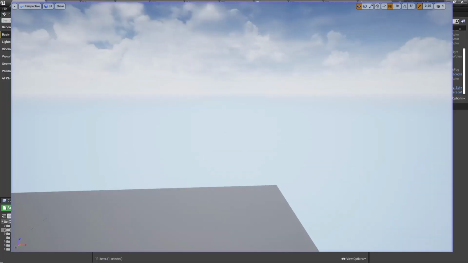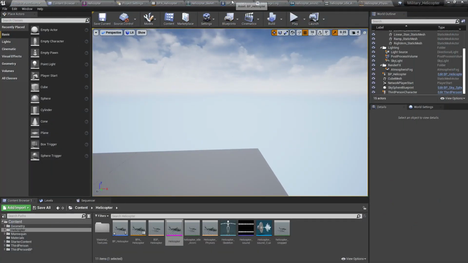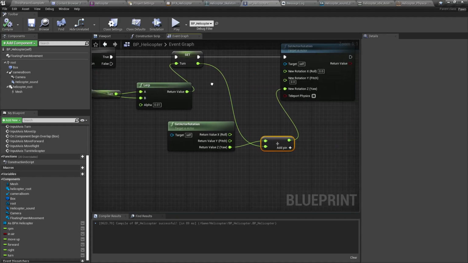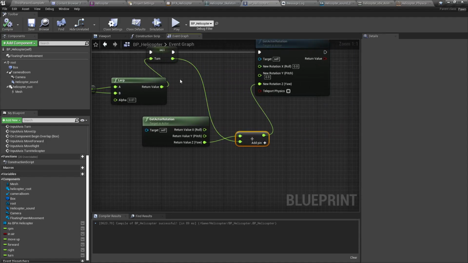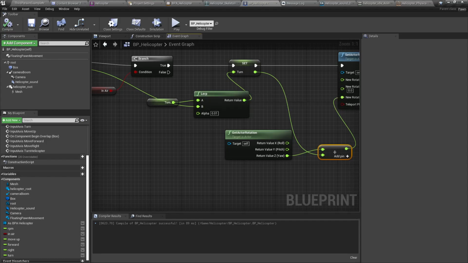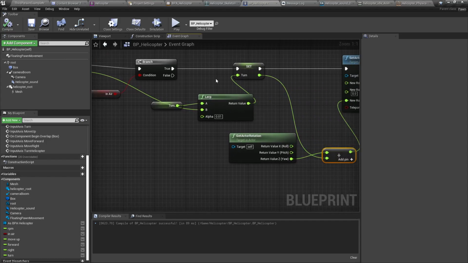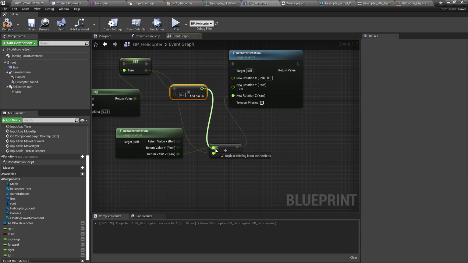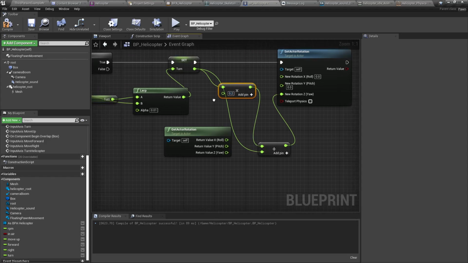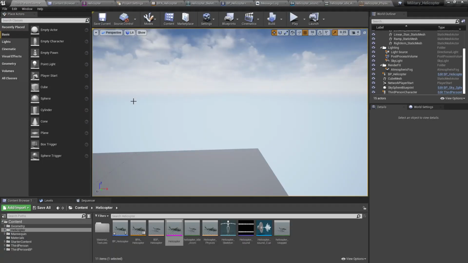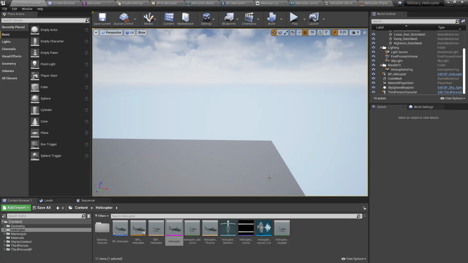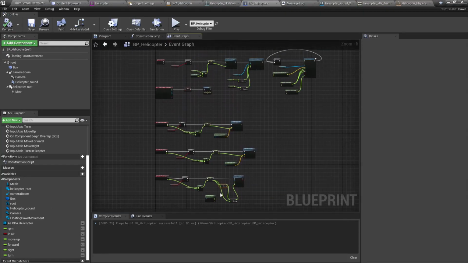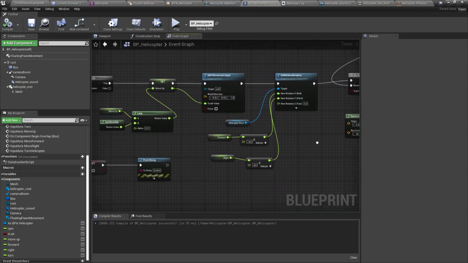Okay, it is working, but I think the speed should be lower. This must be lower. We can multiply this with a value like 0.2. And similarly move up the speed as well. I feel that's also a bit faster.